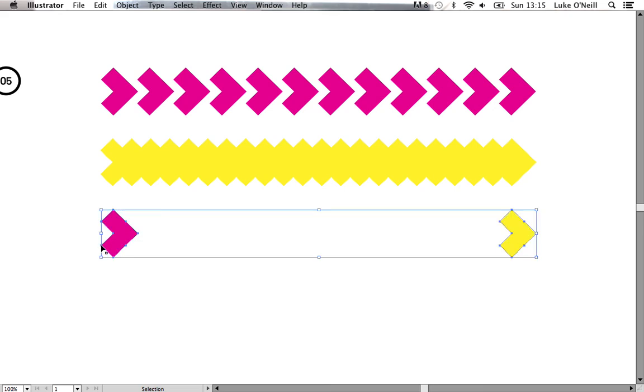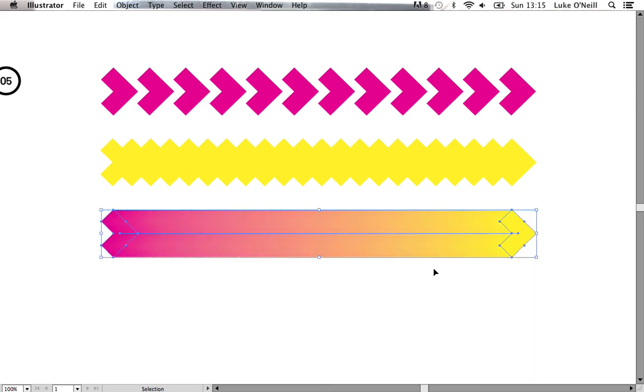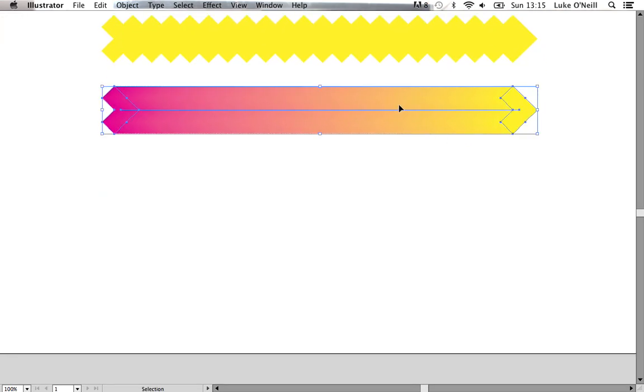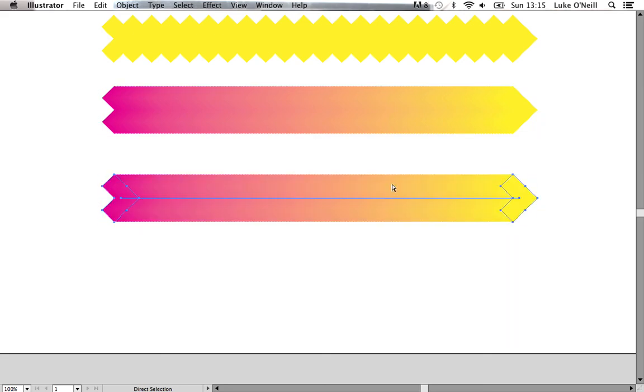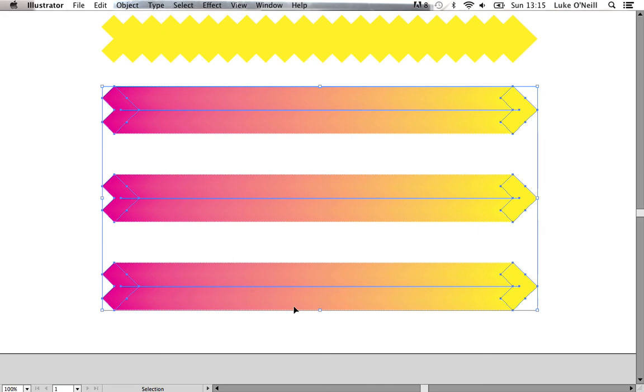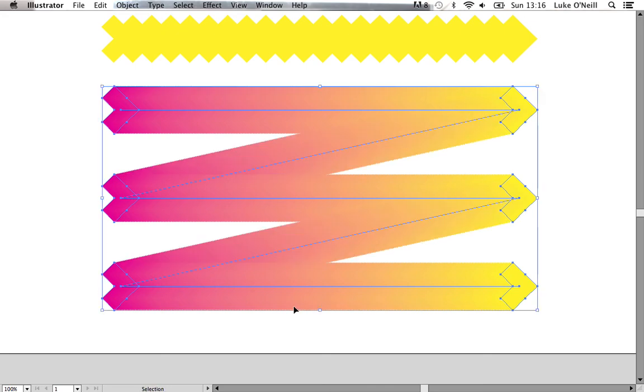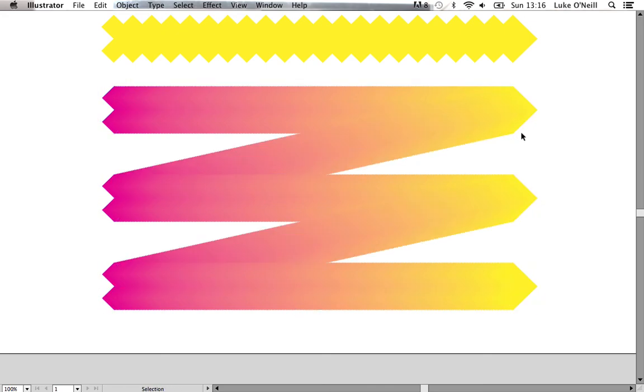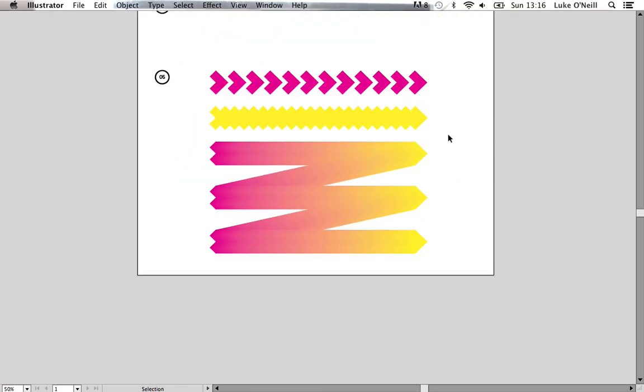I've got a magenta one and a yellow one. So if we select both of them and hit Alt Command and B, it'll create a smooth colour blend like so. Now it's very quick and easy to create interesting effects like this. So if I duplicate this a couple of times and then select all three and hit Alt Command and B again, it will blend all three, creating an interesting zigzag graphic. And that's it. They're my quick shortcut tips for Illustrator.